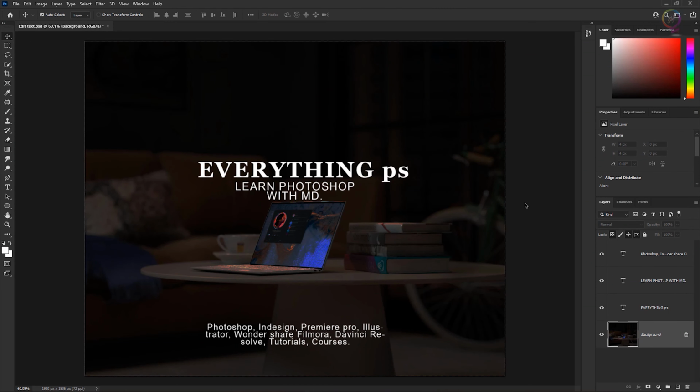One of the great things about type layers is that they remain editable. And that's true even after you've saved and closed and reopened a document, as long as you saved it in a format that retains layers, like the Photoshop format. In this video, we'll look at some ways to edit type layers.